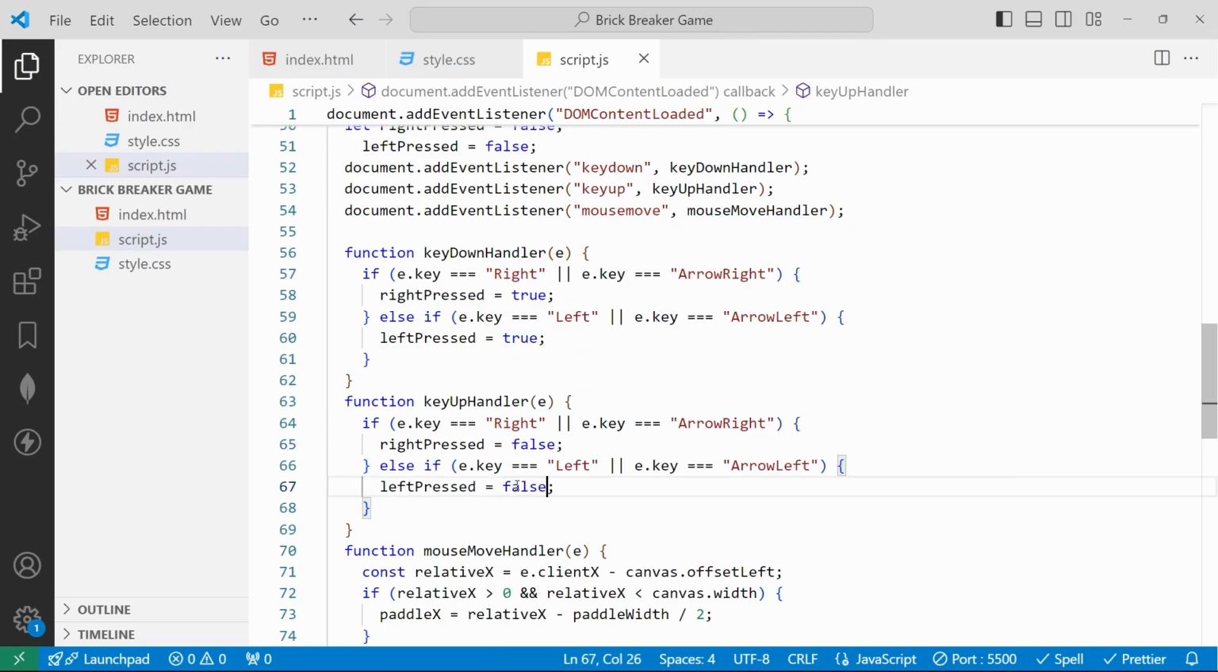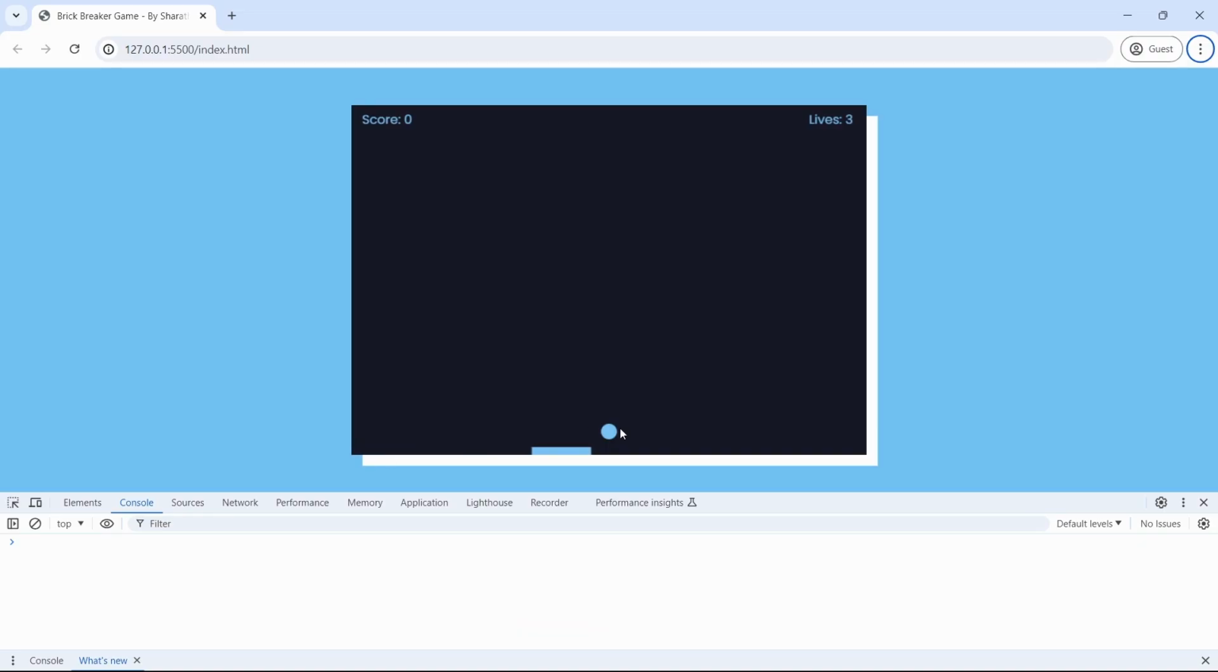If I save, if I go to the browser again, if I go with the mouse, it will smoothly go to the right and left. If I go with the arrow keys, that is also going very smoothly for both sides. Very simple, right? So if you are a mouse person, you can go with the mouse. If you are a keyboard person, you can go with the keyboard. So only I have created two event listeners to understand this more clearly.